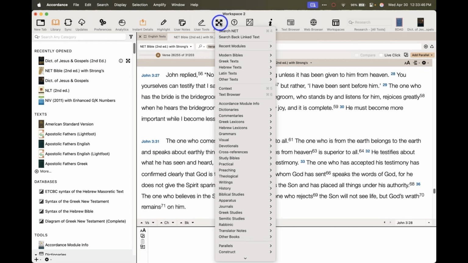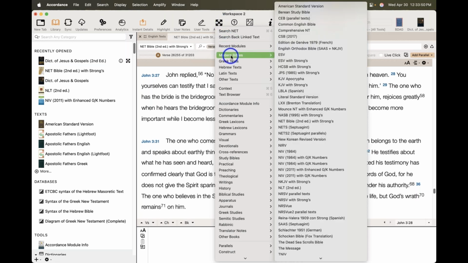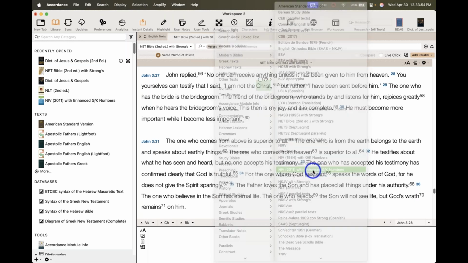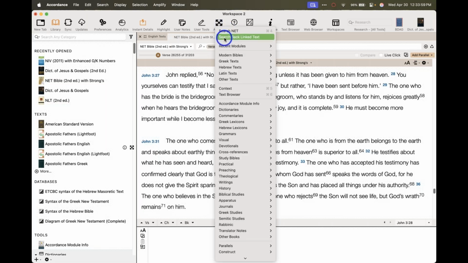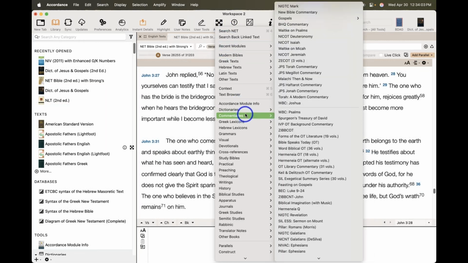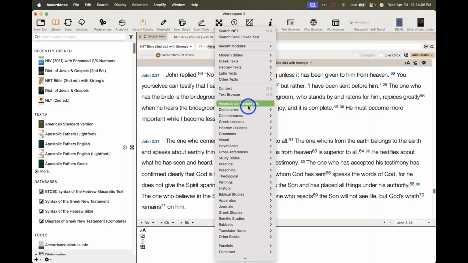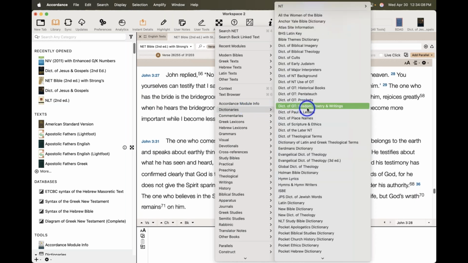In fact, I can amplify from a text to a text. So I could look up the word Christ in another Bible if I wanted to. So I've just searched Christ in the NIV. I could look up the word Christ in any dictionary, in any commentary, in anything really. But let's go to dictionaries because that's where we are. And somewhere in here is going to be my Dictionary of Jesus and the Gospels. I need to reorganize my library.